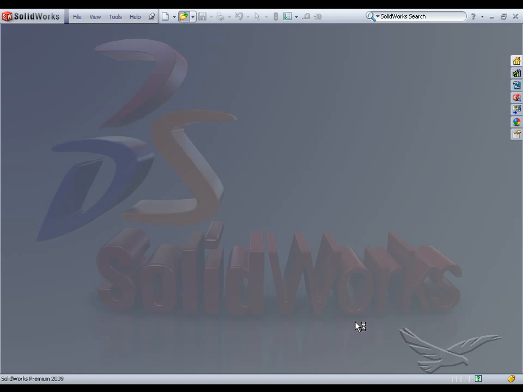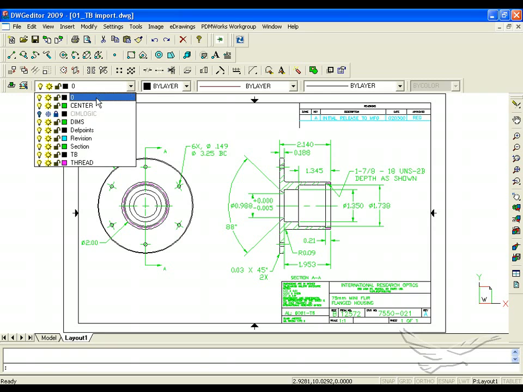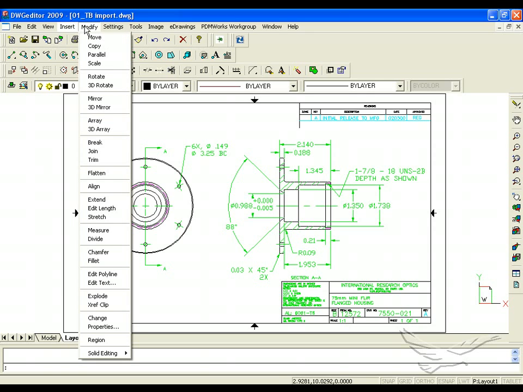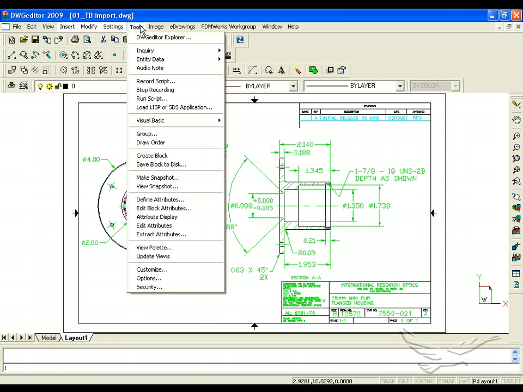First, I'll use the DWG editor. 3 seats of this come with each seat of SolidWorks. In this program, I can work with the 2D file in an AutoCAD style interface. This is to maintain your legacy data without altering the original file type. This allows SolidWorks users to maintain files complete with line styles, layers, and fonts without having AutoCAD.